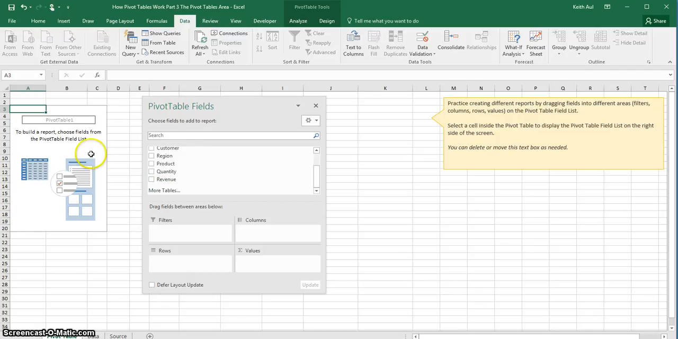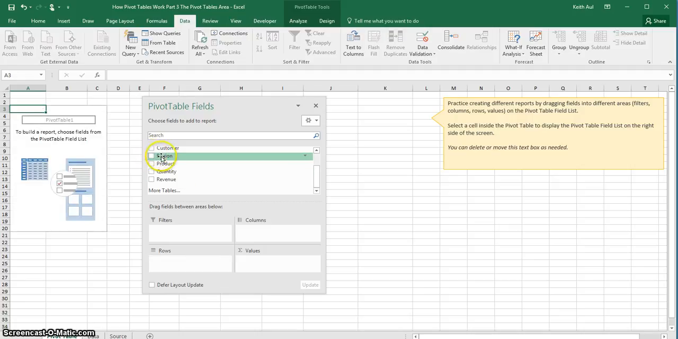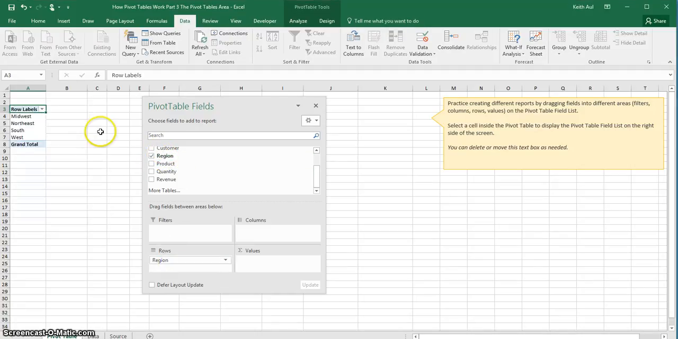Watch what happens over here in the pivot table section. Once I click on region, as you can see, it generates this pivot table. The other way is by hovering over it, left click, and drag it down to your rows area. It does the same thing. There's two ways that you could do that.